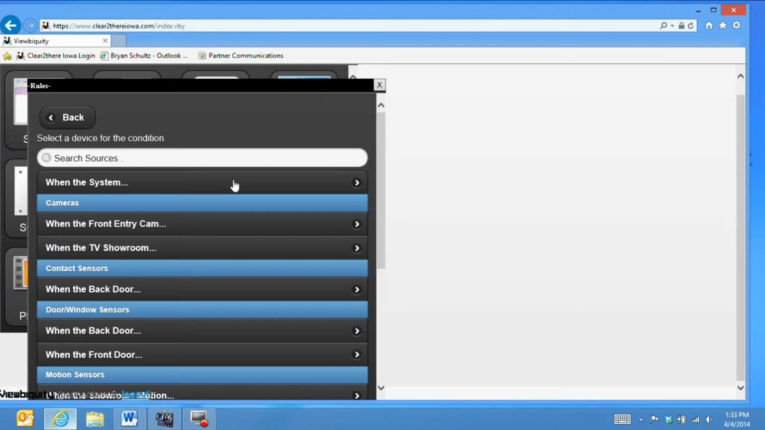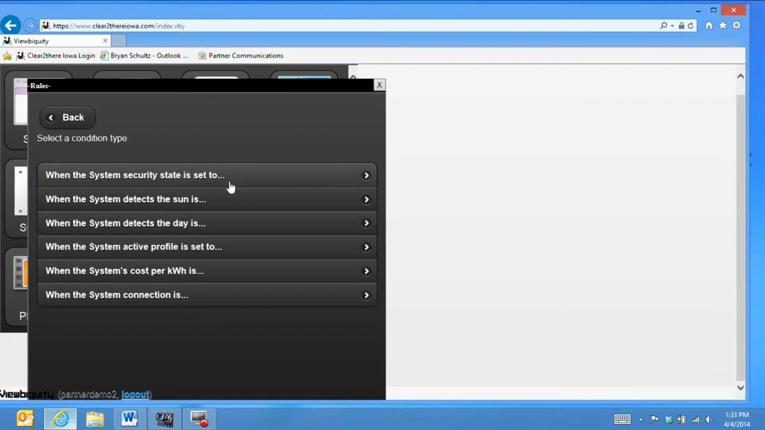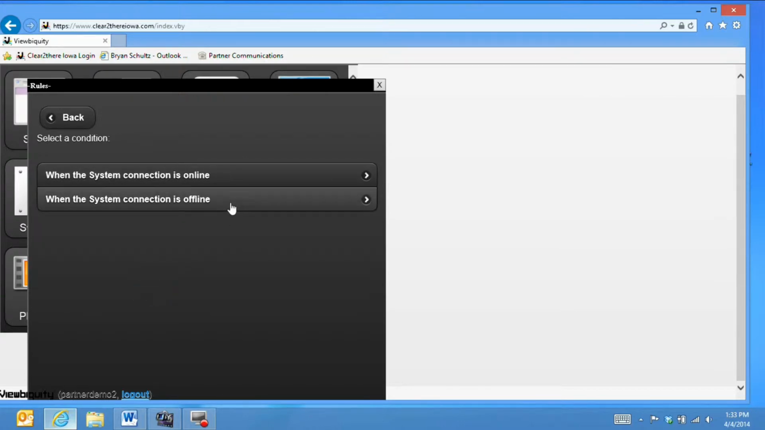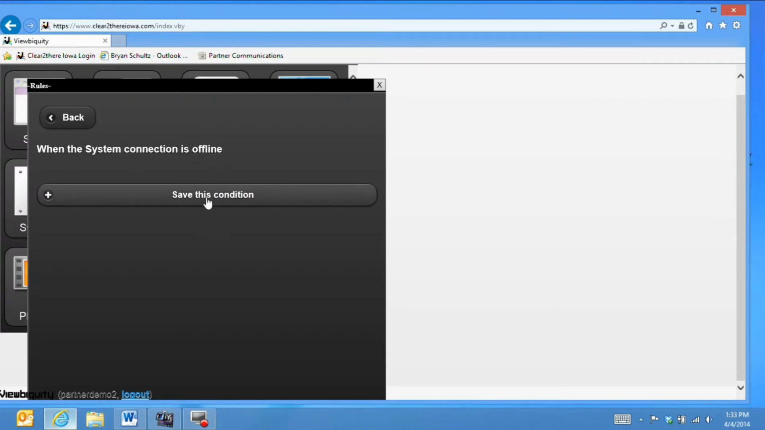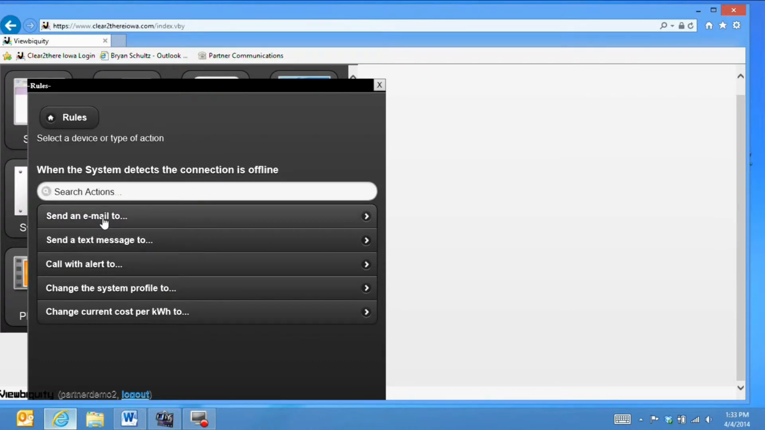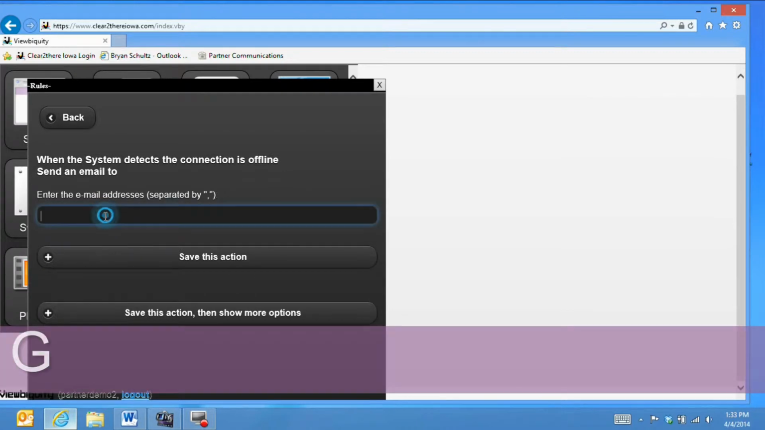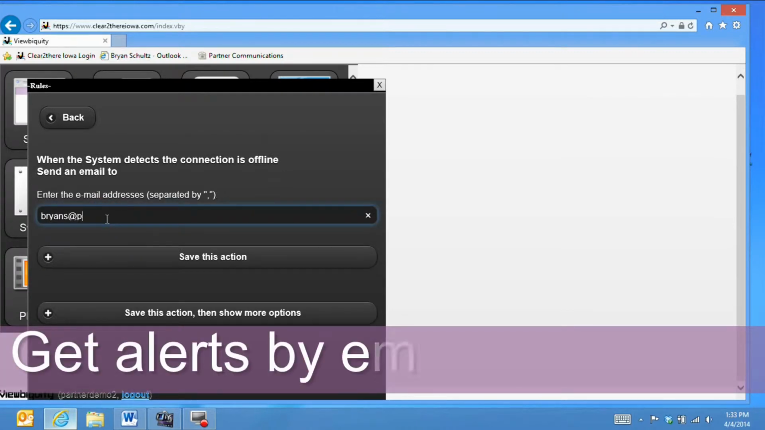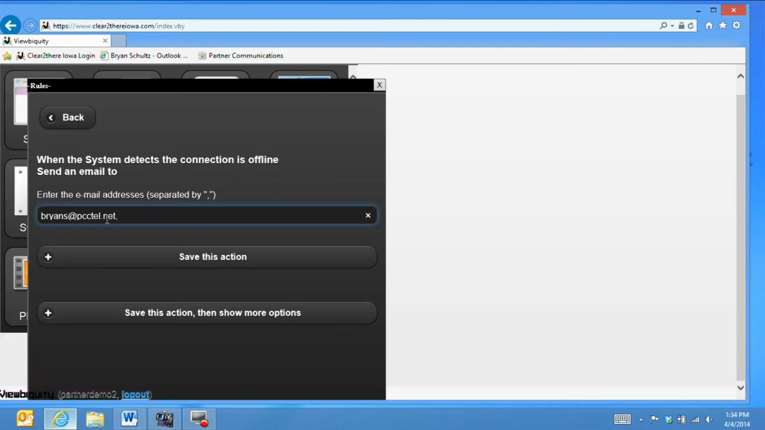And the first thing that we always like to do is, if the system connection detects, and we say if it goes offline, I'm going to save that, and we're going to have that send an email to a couple people here. So we know that if, for whatever reason, the system goes down, we can check on it. And we have this set up so there's a 6-minute delay. So just in case you lost power for a minute or two, or maybe your server went down for a second, you're not going to get constant email. This is a great way to just assure yourself that your system's always working.